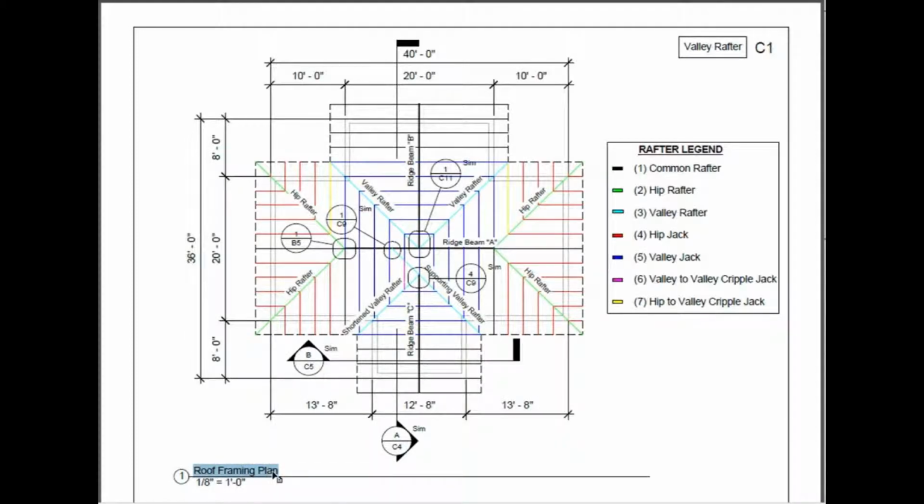This is the roof framing plan. I've got this color-coded for you to help identify the different components. Common rafter is in black. Hip rafter is in green. There's 4 of those, 1 at each corner of the building. Valley rafters in cyan. There's 2 valley rafters. There's a shortened valley rafter, and there's a supporting valley rafter, which we'll talk about later.